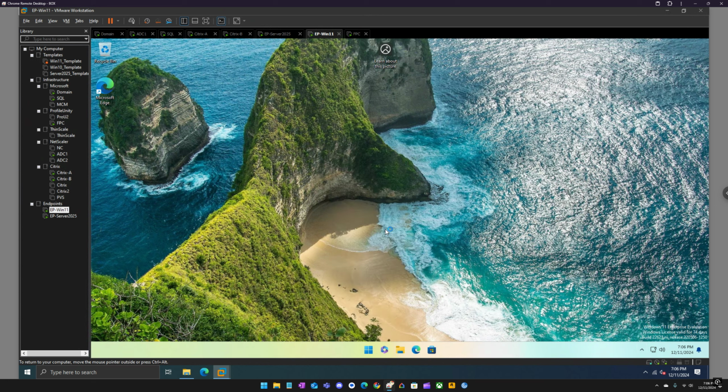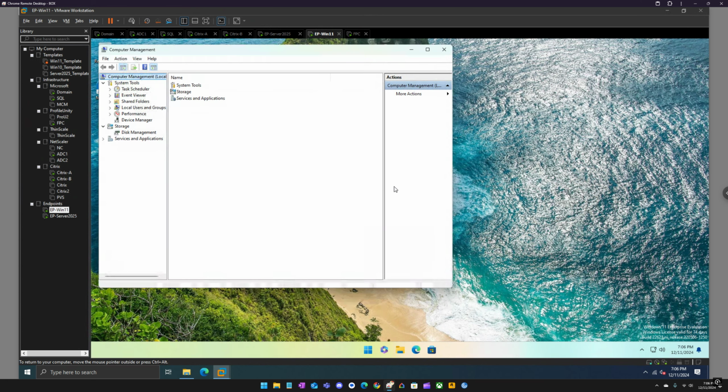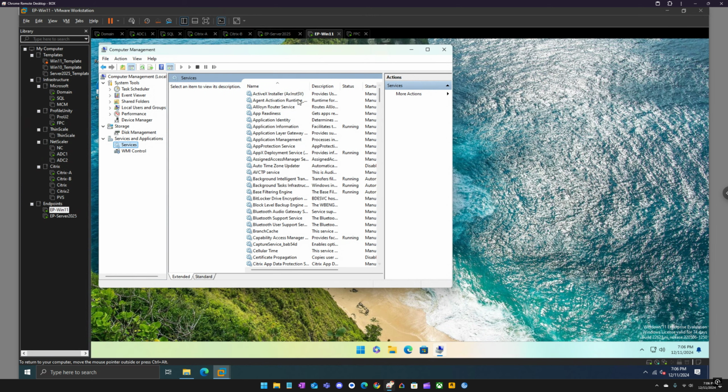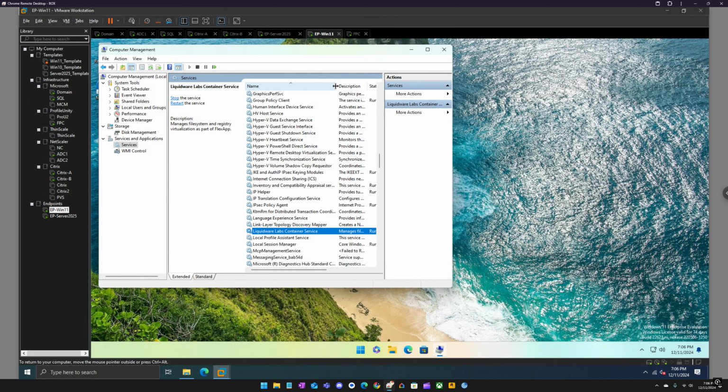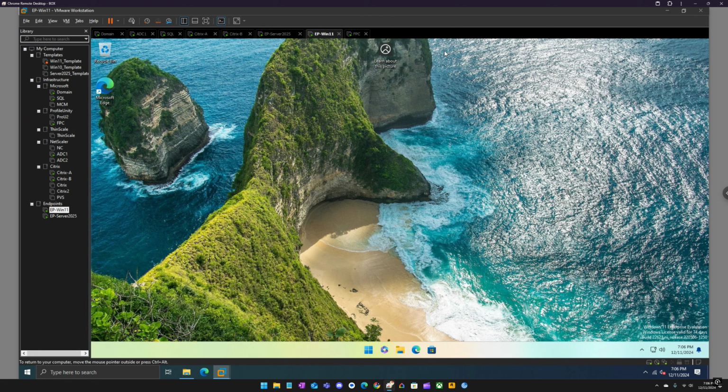Computer management. Good to know. All right. It's probably in the documentation. I assume that's Liquidware. There we go. Container service, Liquidware Labs. Make sure that is installed and running. All right. So we got that.